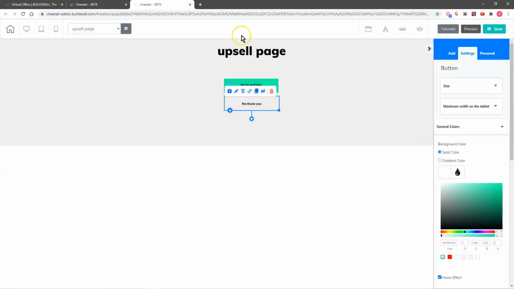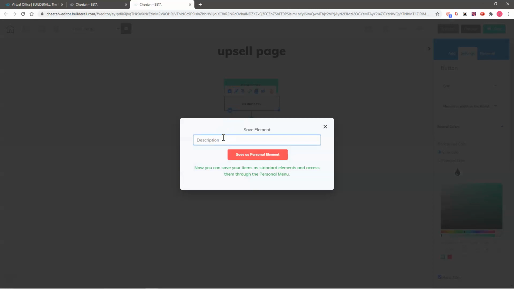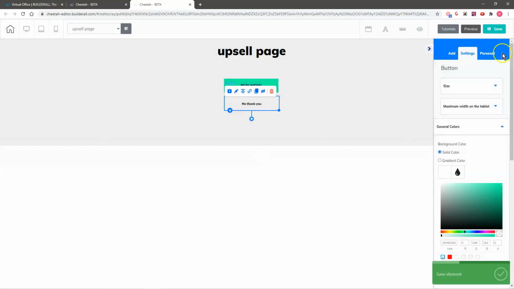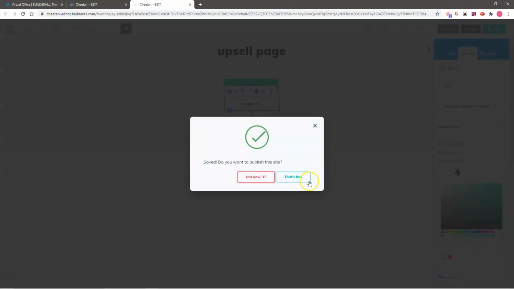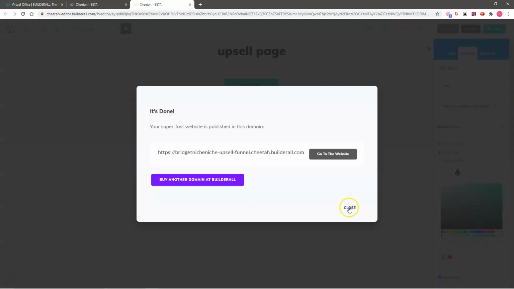Now I also want to show you another tip. If we want to use this no thank you button on all of our websites, we don't want to have to change the opacity and the text size and everything every single time. What we can actually do is click here to save this element, and we'll just say no thank you button. This will be saved in our personal elements so that we can retrieve the button later on. I'll show you later how you can retrieve that. So let's click save. And that's fine. And close.